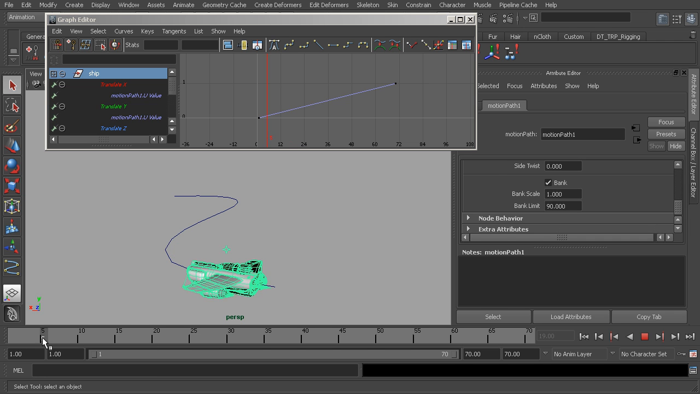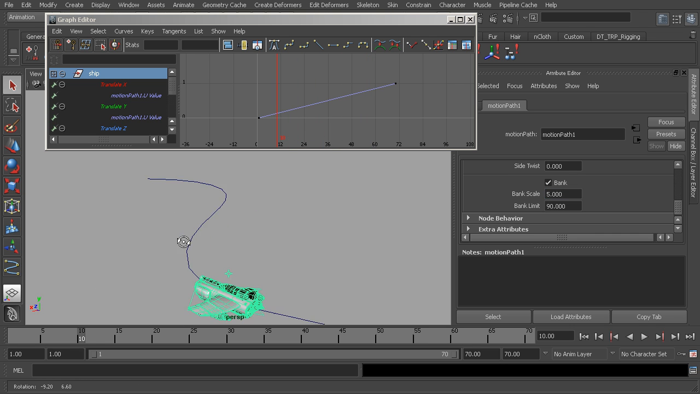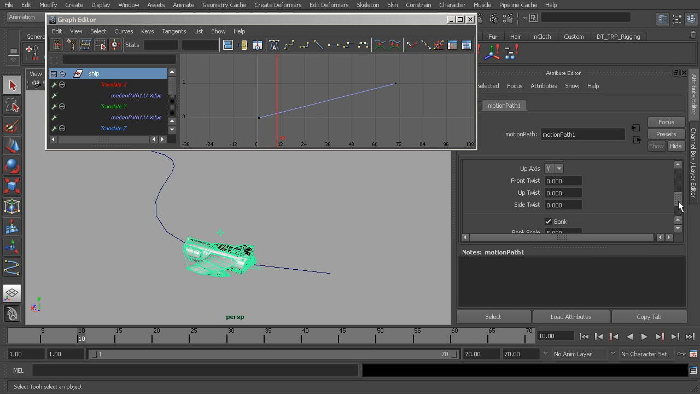However, in some cases, the bank doesn't work the best way. You can see we're getting a little bit of banking, and we could always use our bank scale to increase the amount of banking. So I brought it to about a value of 5. And there's that cyclic warning I was mentioning to you earlier about. But again, nothing to be concerned with when working with motion paths. Alright, so you can see, yes, there's a little bit of banking. However, what if we wanted something a bit more noticeable? Well, in order to get that, what you can always use is your front twist attribute.